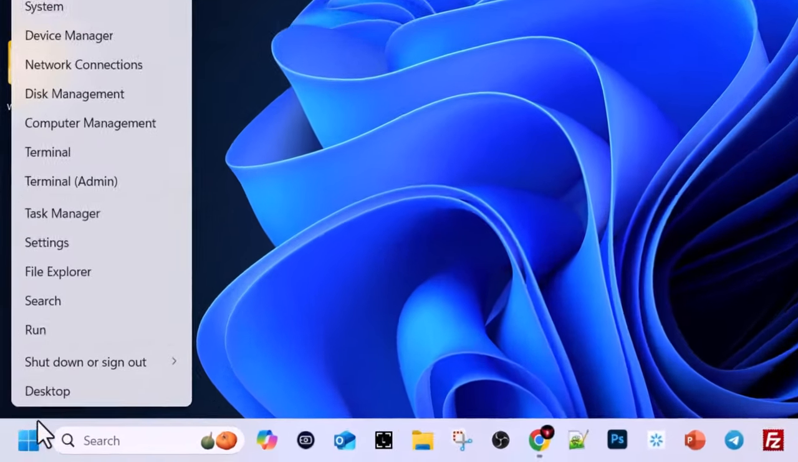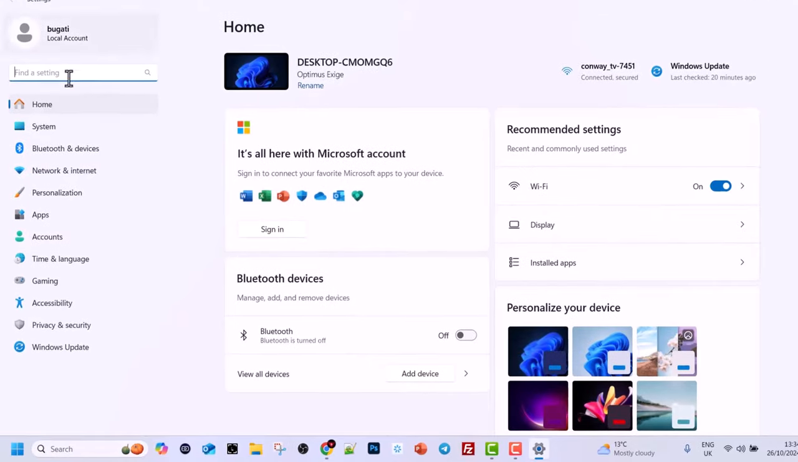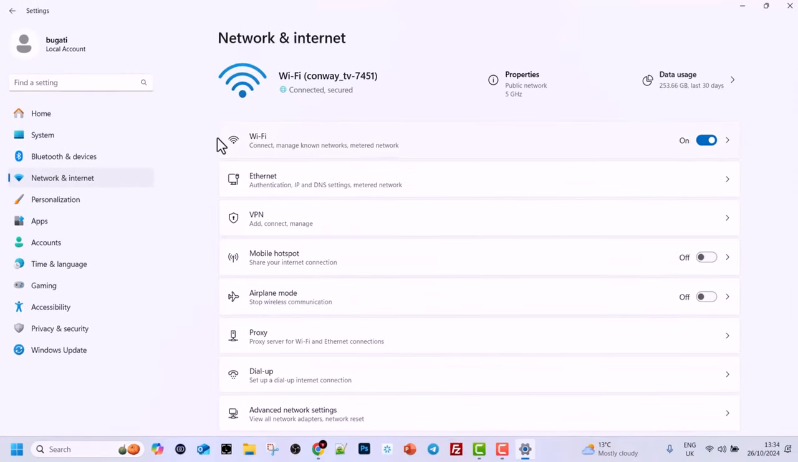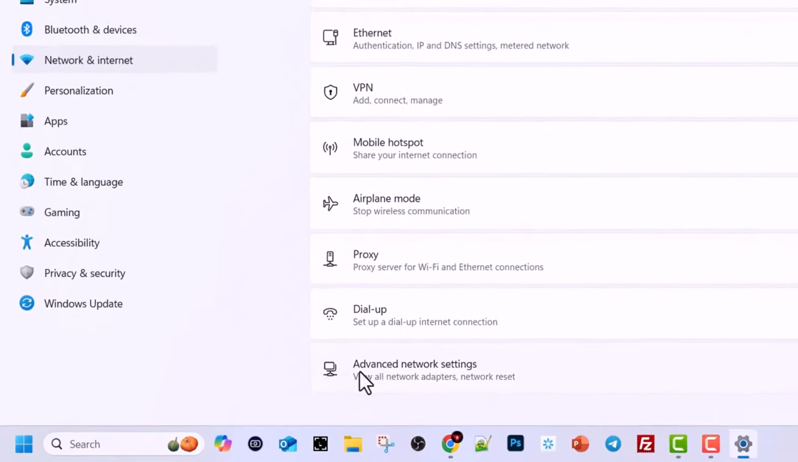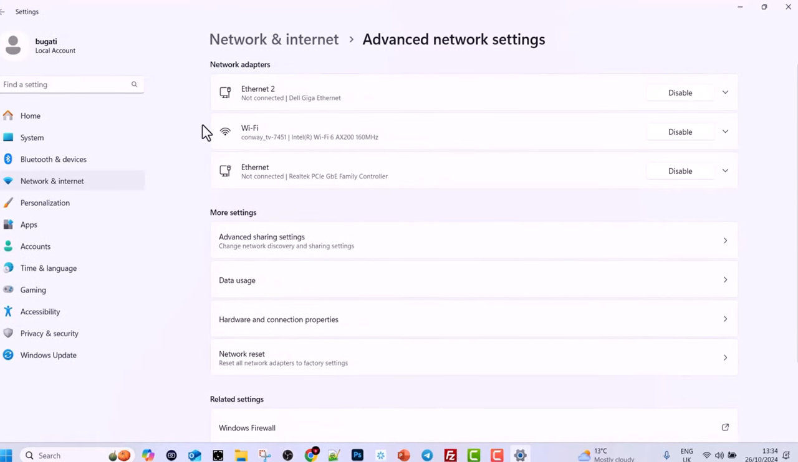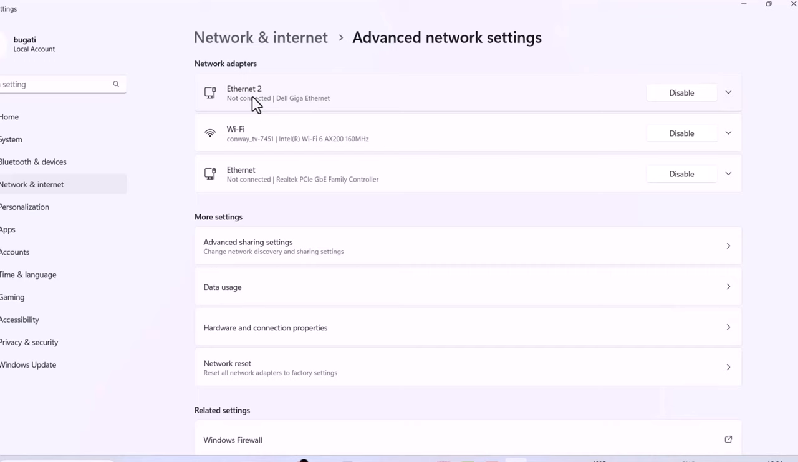Right-click on your Start menu and click on Settings, and in this tab, on the left-hand side, click on Network and Internet. And on this page, scroll down and click on Advanced Network Settings. And here at the top of the page, you will see your internet connections. One is Wi-Fi, one is Ethernet.